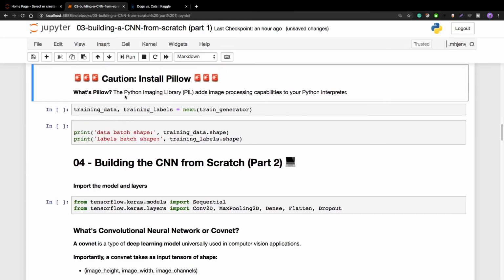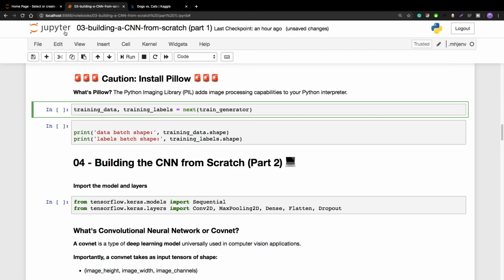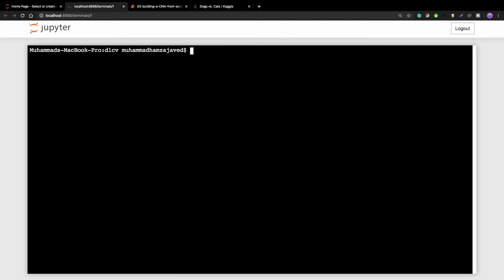Before we proceed, there's a caution. We need to install the Pillow library. So what's Pillow? Pillow stands for Python Imaging Library. It adds image processing capabilities to our Python interpreter. Let me show you how you can install Pillow. I'll open my terminal. I'll activate my virtual environment by typing source, then the environment's bin/activate. Over here, I'll be typing pip install Pillow. This command will install the Pillow library to your virtual environment, but I'm not going to do that because I have done it already. Let's move back to our Jupyter notebook.